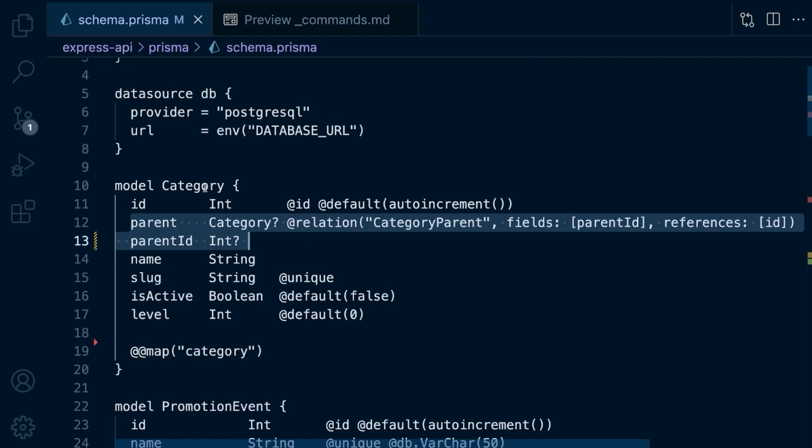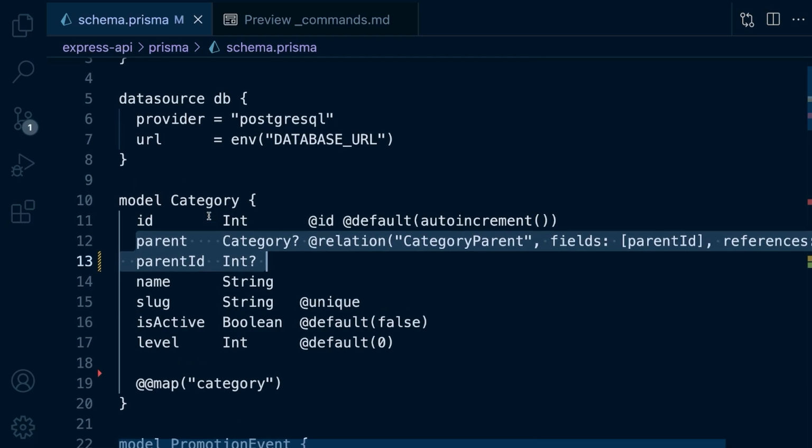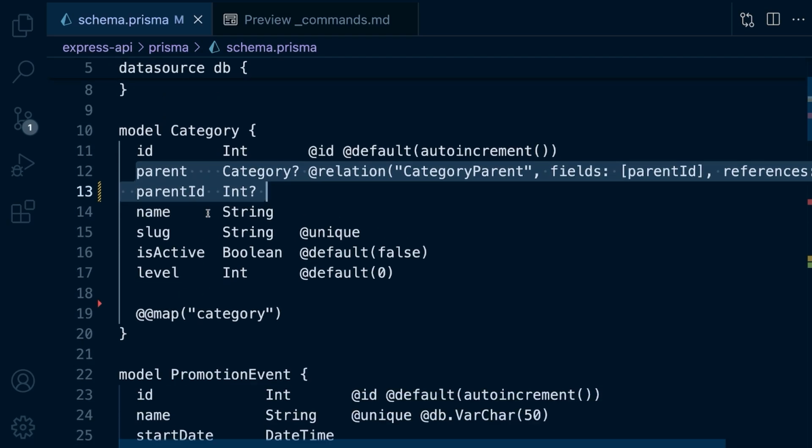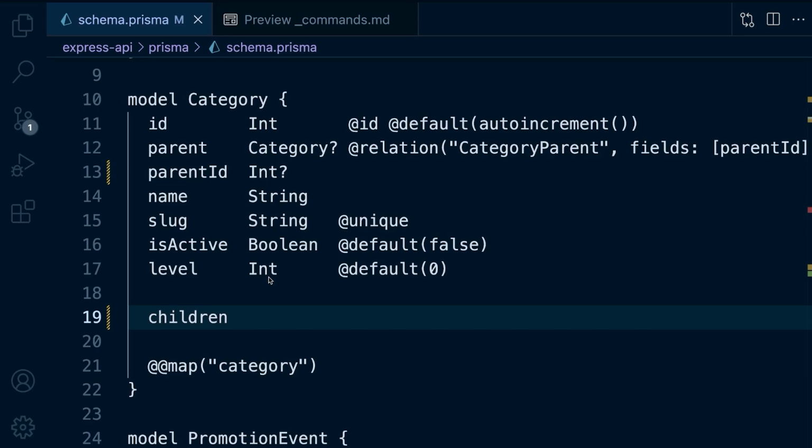So it doesn't quite make as much sense, potentially, as when we start to create a relation field for tables. But what we are allowing Prisma to do is query from both the parent side of the relationship and the child side of the relationship. Okay, so to build this relation, what we need to do is specify a name.